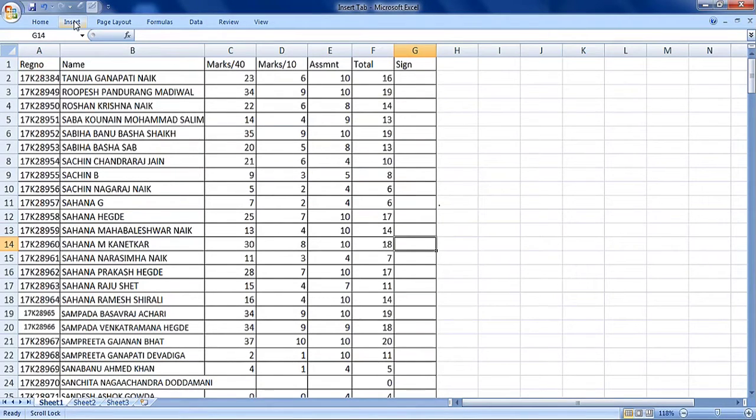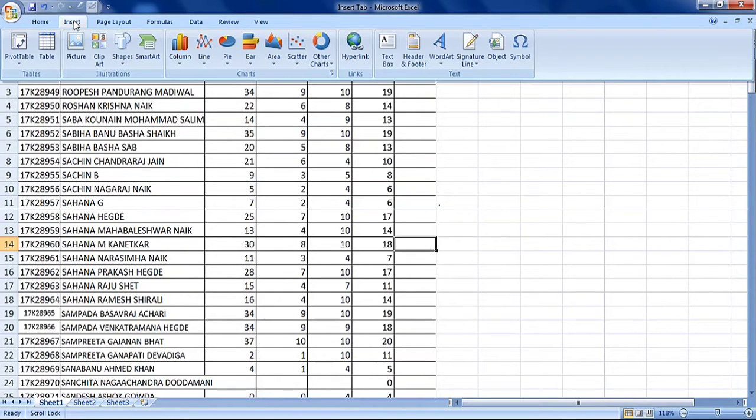Hello students, today let us learn the Insert tab in MS Excel. The Insert tab is used to insert tables, pictures, shapes, charts, text box, OLE objects etc. in our worksheet. The first group is Tables. In that we have the pivot table option.